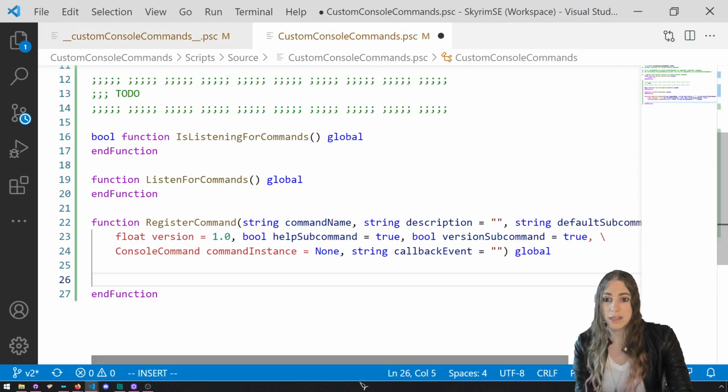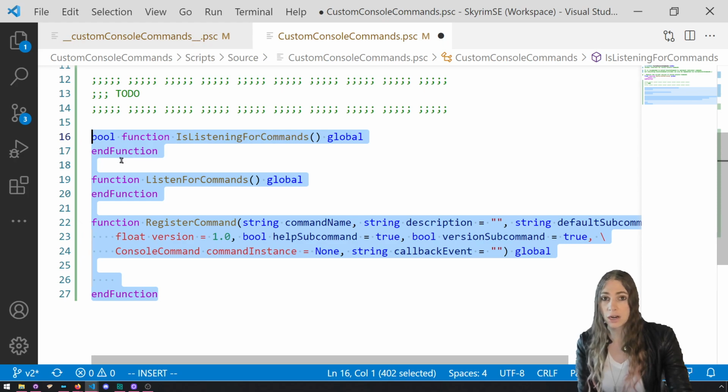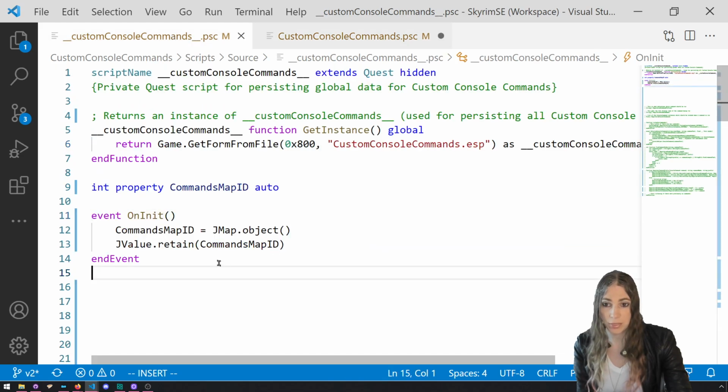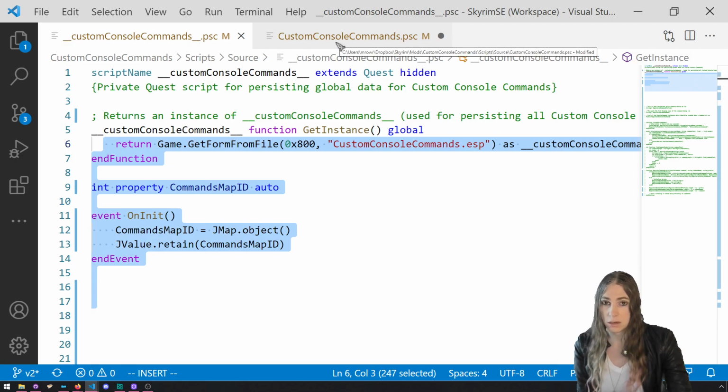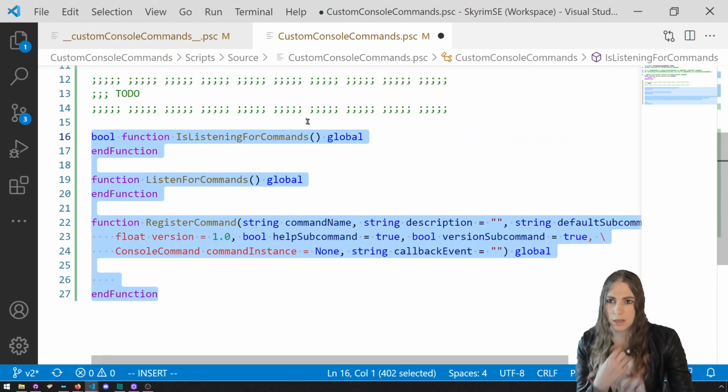Now I don't want the custom console commands to have any functions on it that aren't intended for our users to call. So if we have any helper functions for dealing with this map, I want them to go here instead. They can be global functions here on custom console commands with these underscores. That's our private API, which people should know to ignore. Cool.